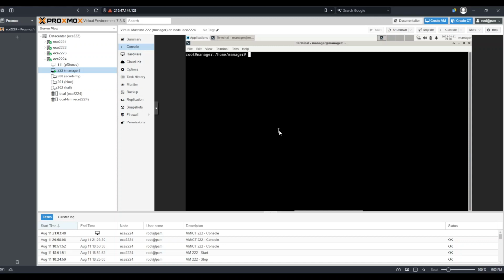The last thing I'm going to do is add my manager user to the sudo group. The reason I'm going to do this is so that then, as a manager, I don't have to switch to the root user anymore. I can simply run commands as the root user by prefixing them with sudo.